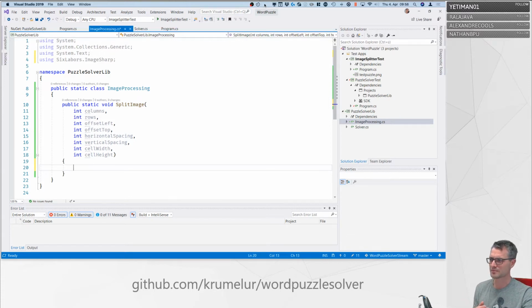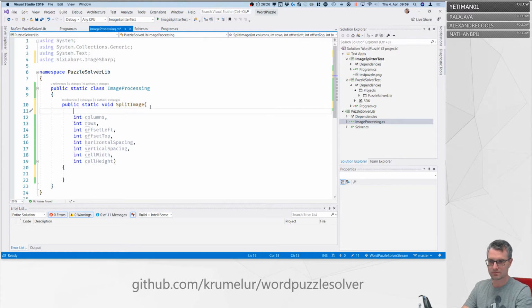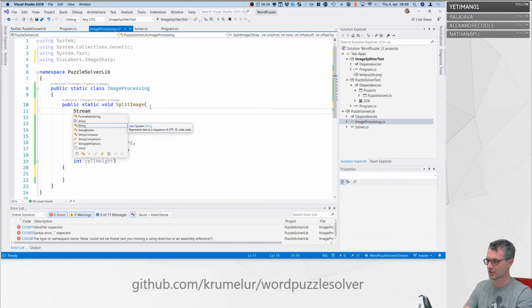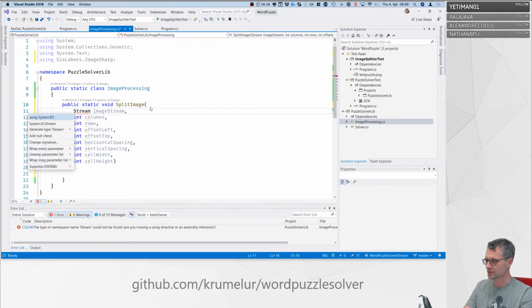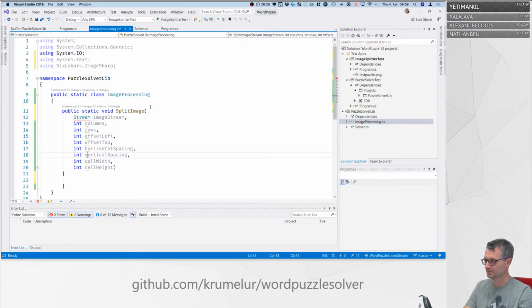Let me quickly get rid of this blinking timer up here. So can we stop that here? There we go. So let's say we want to have a stream in here. I'm going to get that stream in there. It's just a stream, whatever. That would then mean it could be a memory stream, it could be a file stream, whatever you have. So that's our image stream that we have there. Let's resolve that. It's using System.IO, and we're good to go.